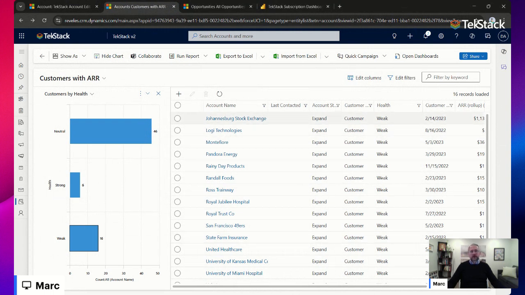So we have integrated NPS. There's a bunch of things that could trigger a weak score. You can do it manually, you can automate it with NPS, we can integrate telemetry information to trigger that, whatever. But here, these are all weak and they had no contact. So as a CS manager, I would be all over this. But again, that's one of the benefits of having all this centralized.